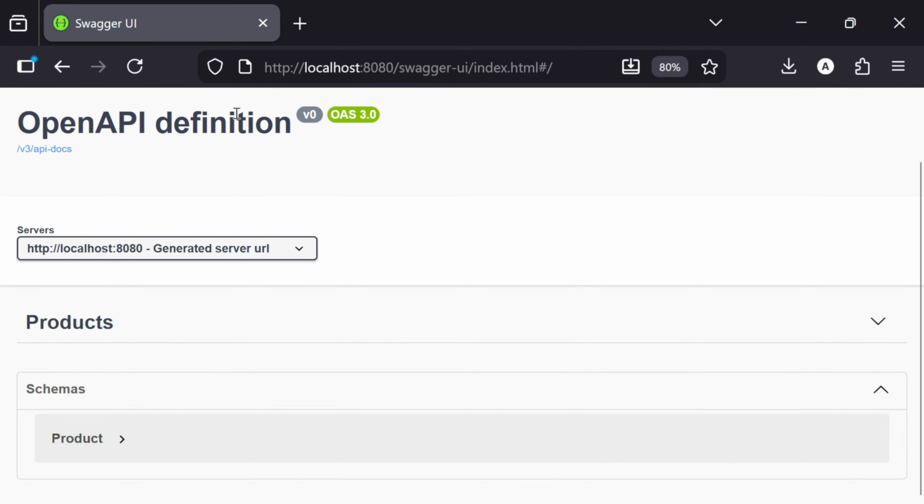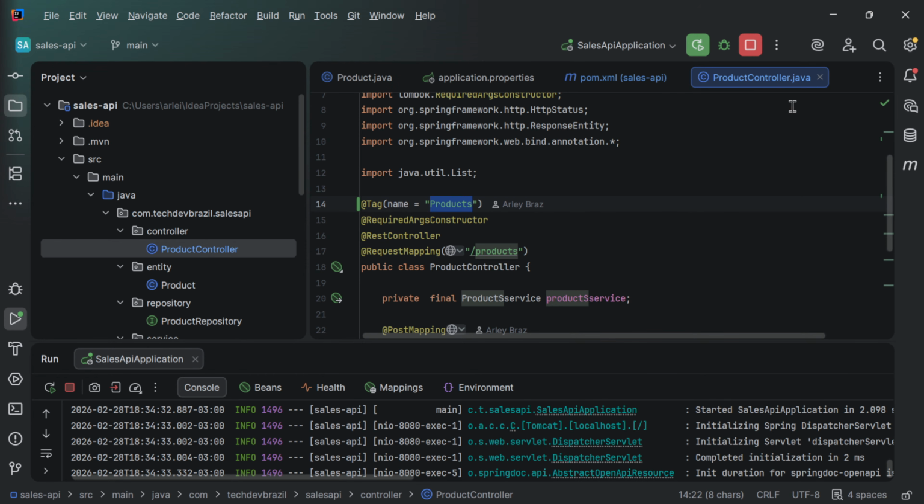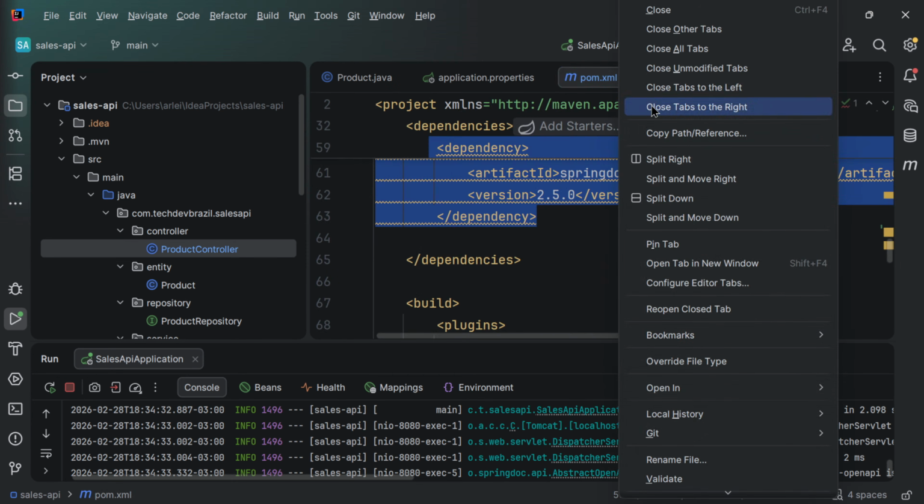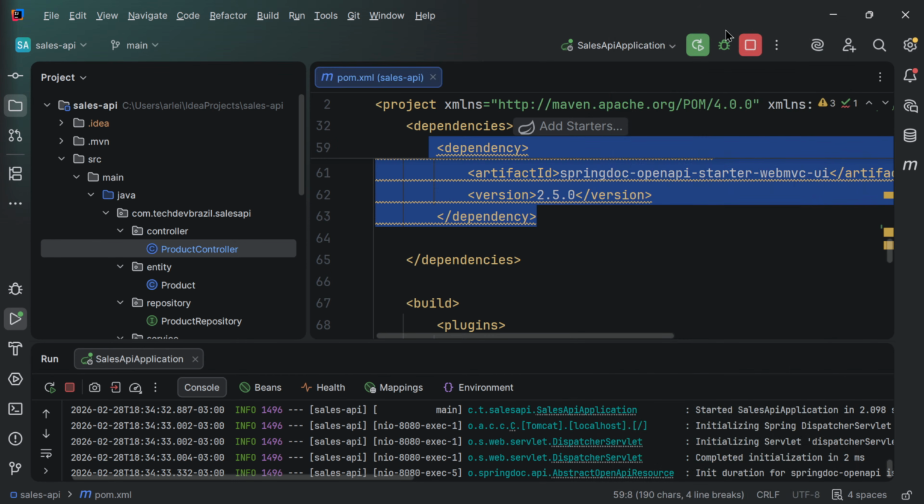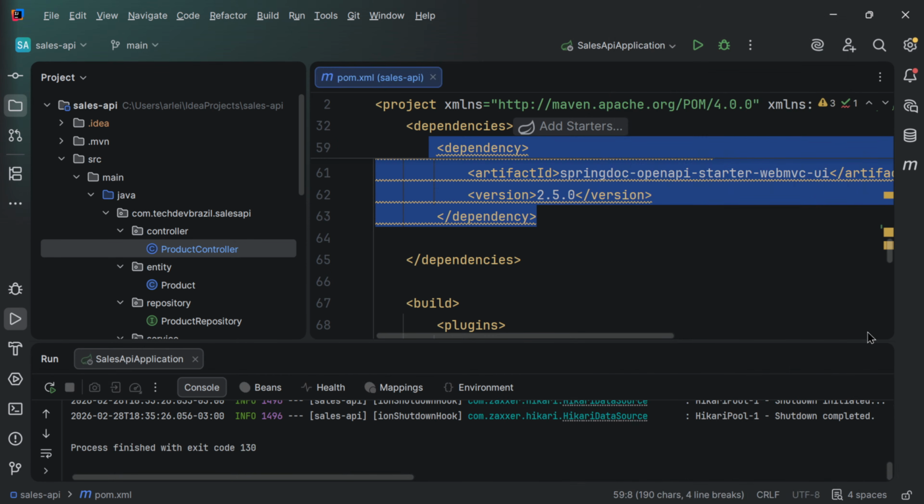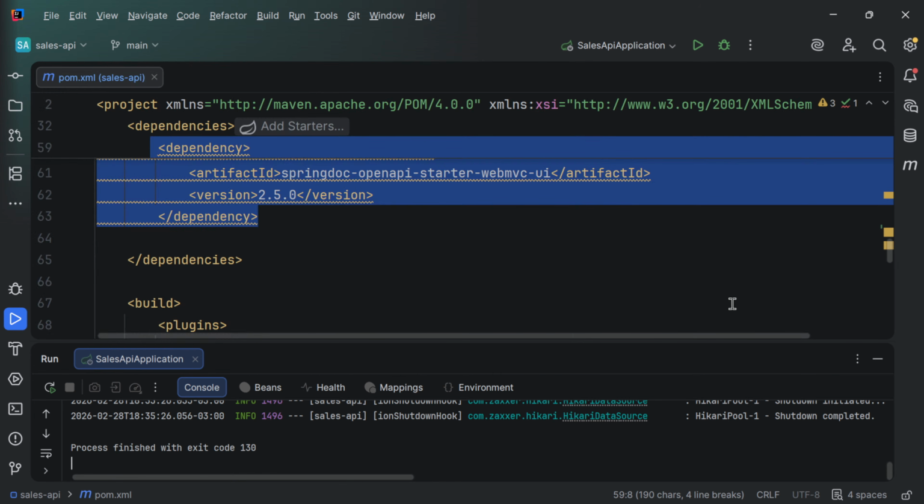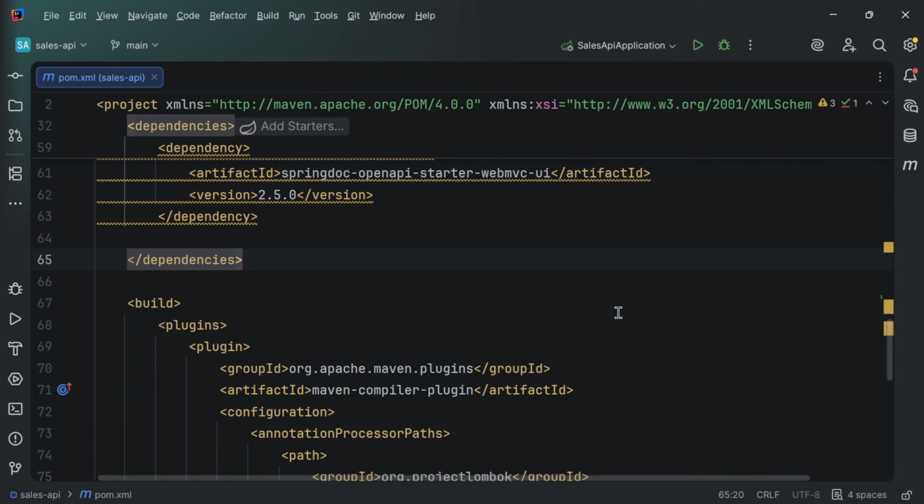Okay, so let's get back here. We're going to our POM.xml again. Let's just close the other tabs here. Let's stop the project for now. We don't need it now. We don't need it running right now. Let's just close this window here.